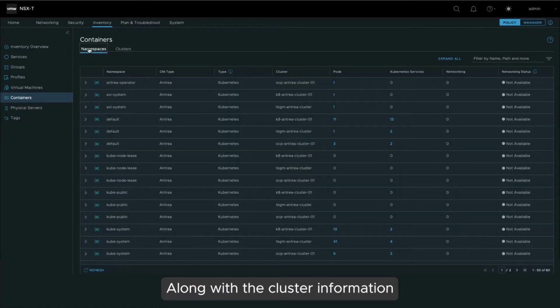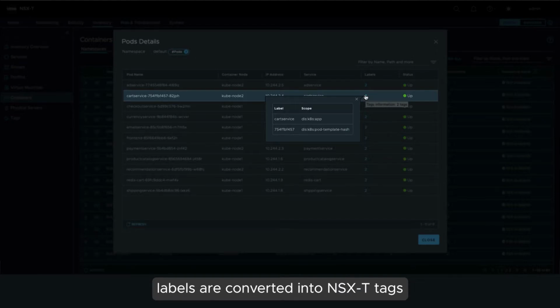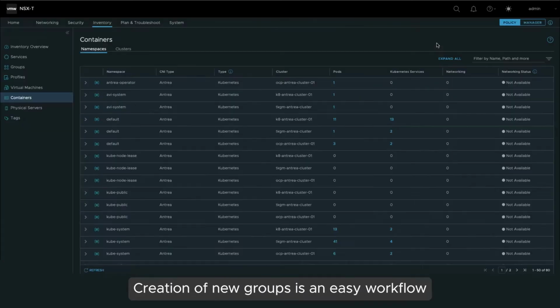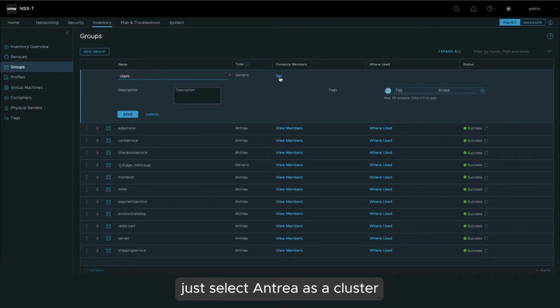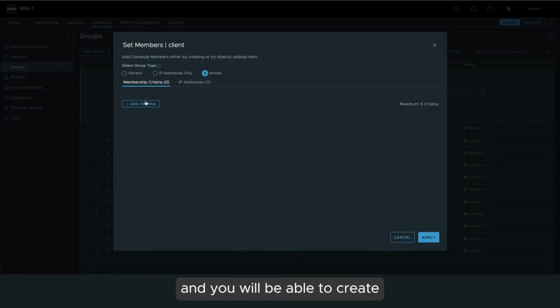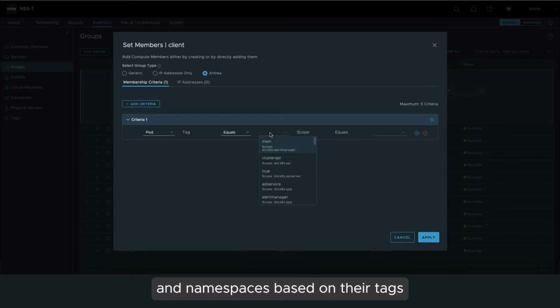Along with the cluster information, details about the pods are also imported into NSX, and all Kubernetes labels are converted into NSX-T tags, which are available for consumption. Creation of new groups is an easy workflow. While setting the members, just select Antrea as a cluster, and you will be able to create groups based on services, pods, and namespaces based on their tags.